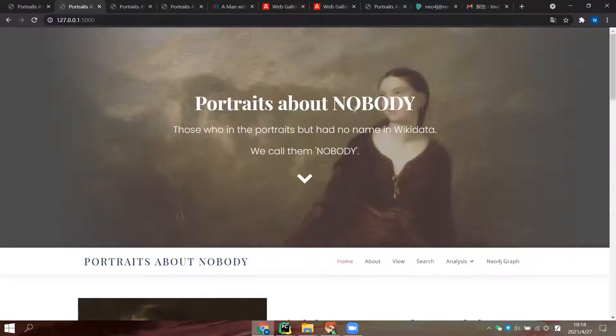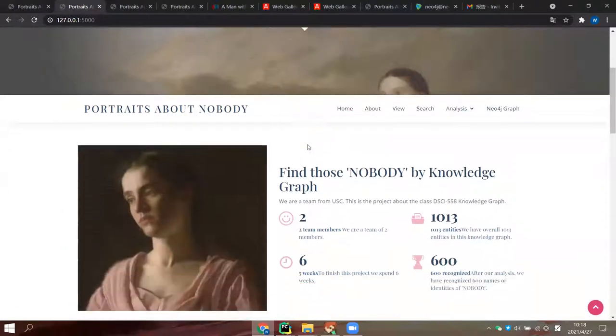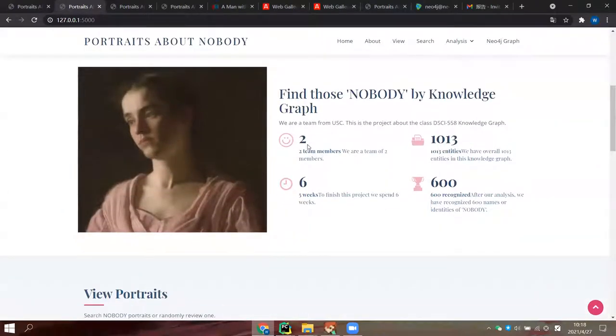Our project is focused on the portraits in Wikidata that lose the model's name. What we call is "nobody." So in this project, we have filled in this missing data and built a knowledge graph between them. The total number of entities we stored in this KG is 1,013, and 600 of them have their name back. In this video, we will show you how this website works and some reports about our project.